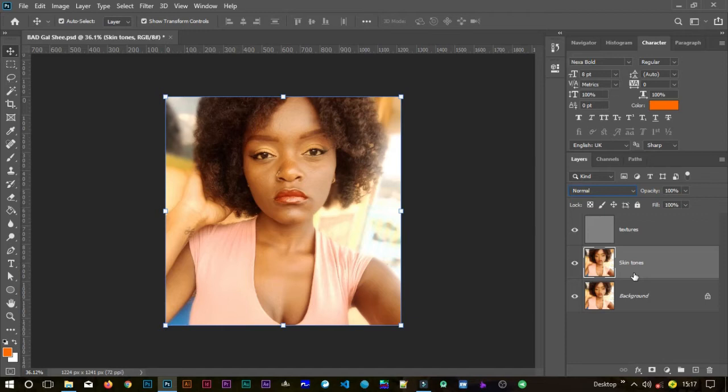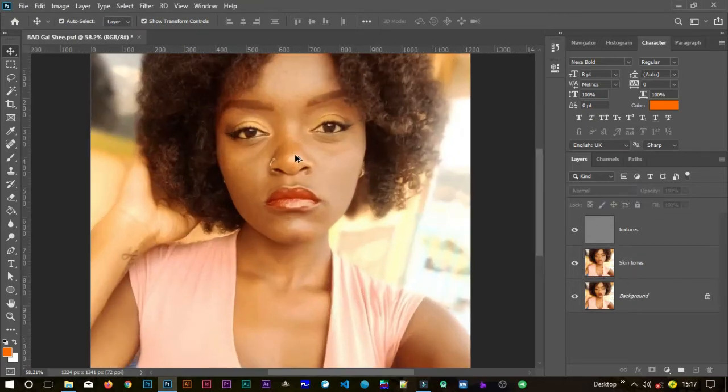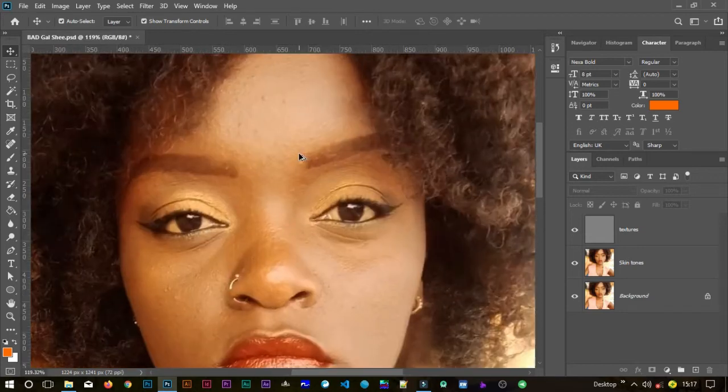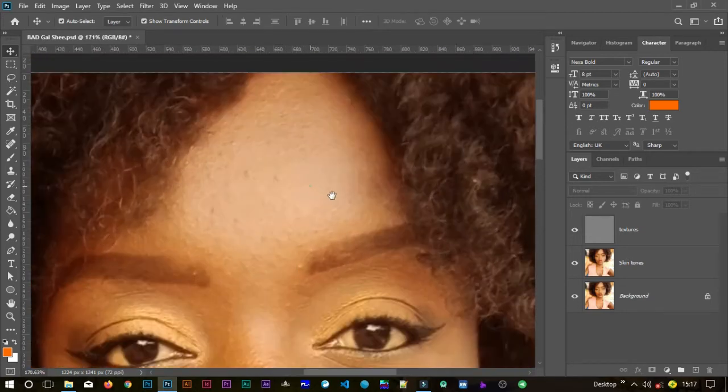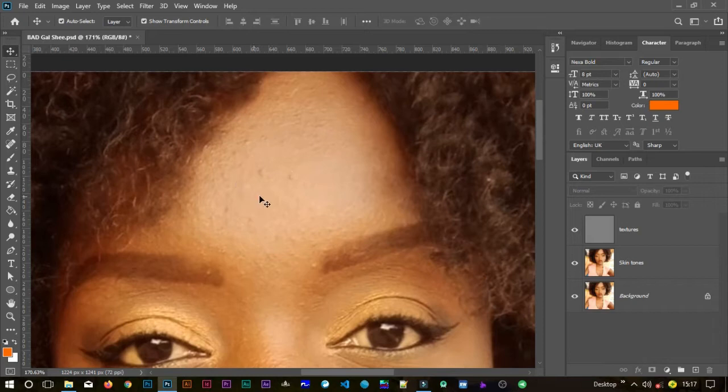So I'll make sure now the skin tones are selected. That is the layer for the skin tones. Then I want to start applying blur to them. I want to flatten this image so that I achieve what I want. That's the right term to use. So I'll zoom in just like this. And I said I like the skin textures from here. So I'll make sure this layer is selected.